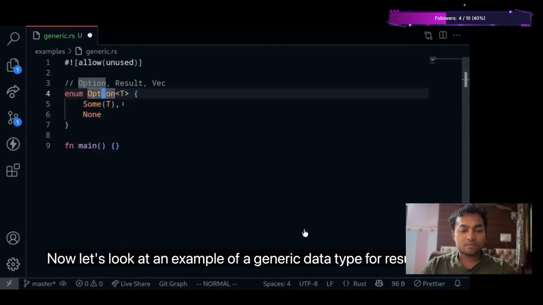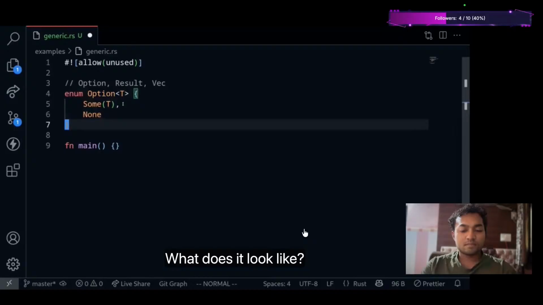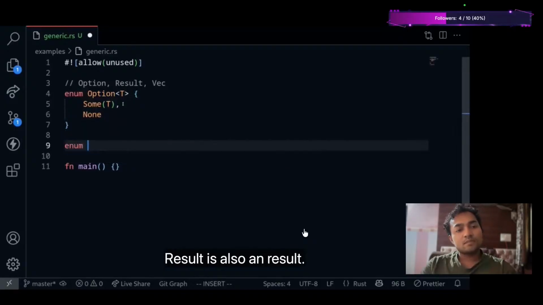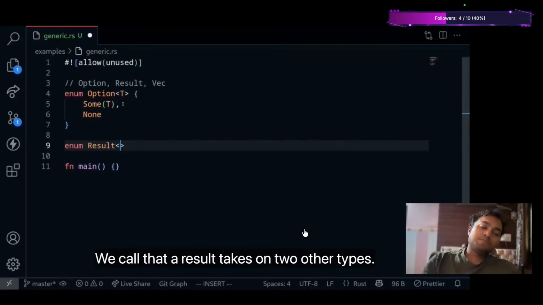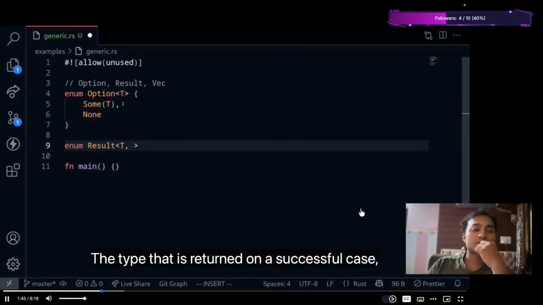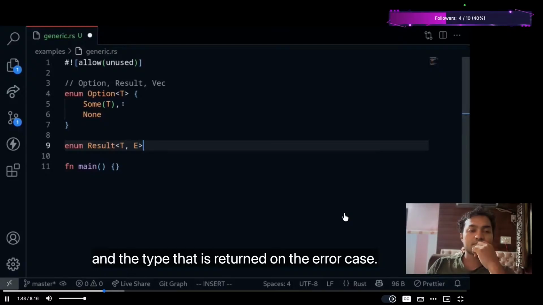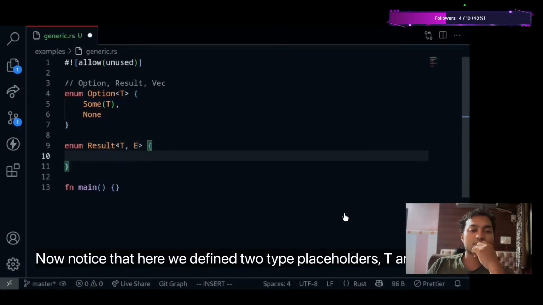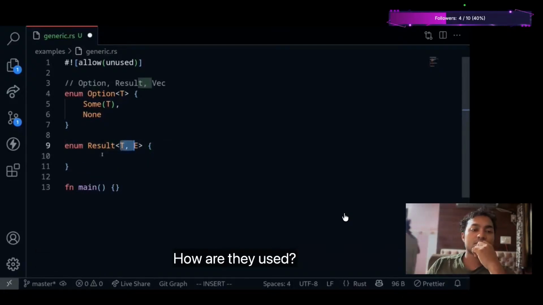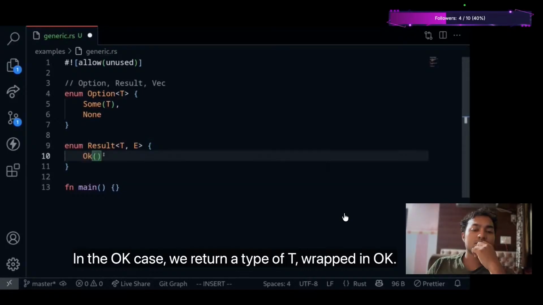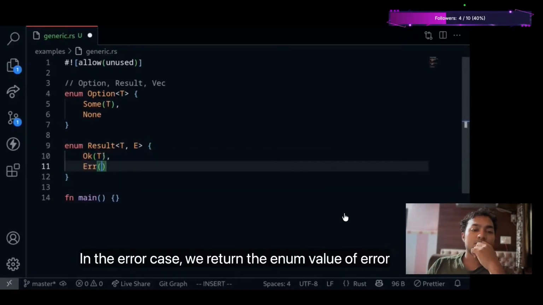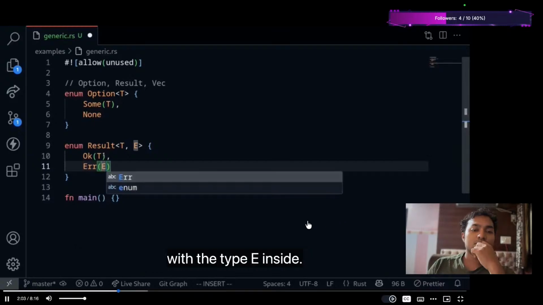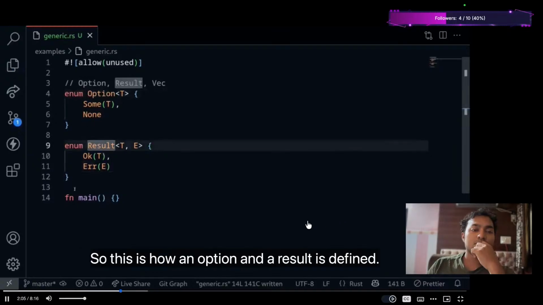Now let's look at an example of a generic data type for Result. What does it look like? How is it defined? Result is also an enum, Result. Inside here, we put in our type placeholders. Recall that a result takes on 2 other types. The type that is returned on a successful case and the type that is returned on the error case. Now notice that here we define 2 type placeholders, T and E. How are they used? In the Ok case, we return a type of T wrapped in Ok. In the Err case, we return the enum value of Err with the type E inside. So this is how an option and a result is defined.